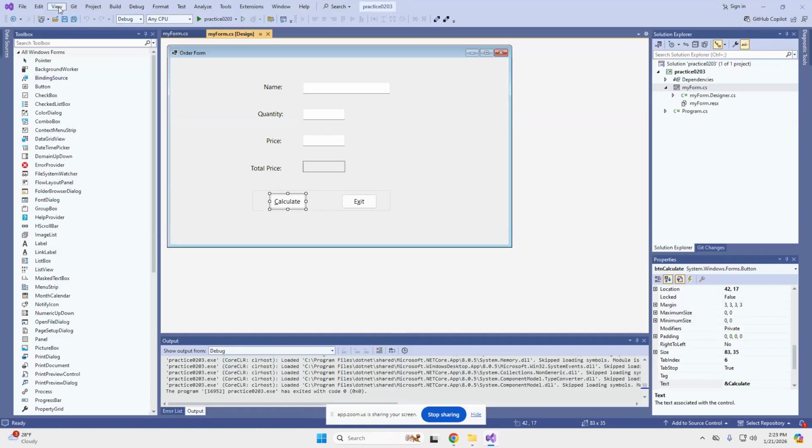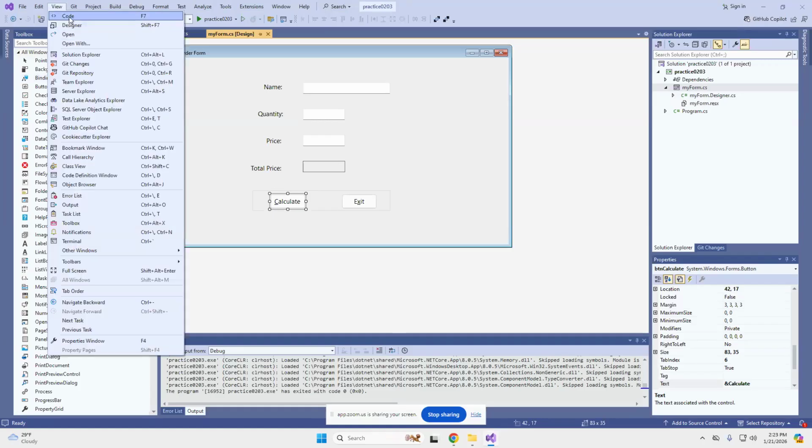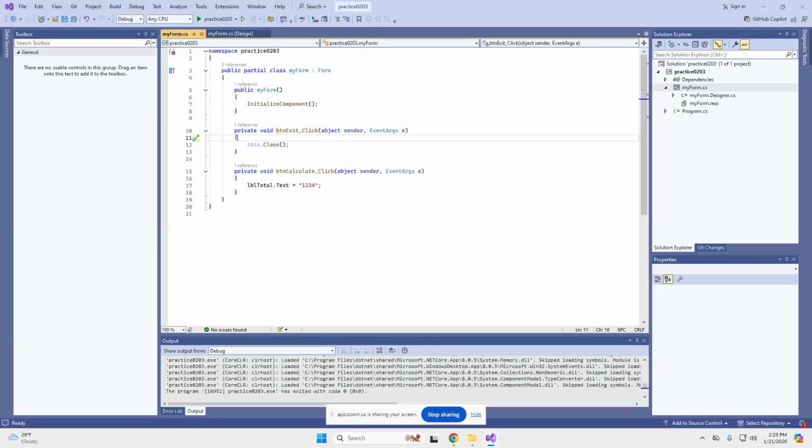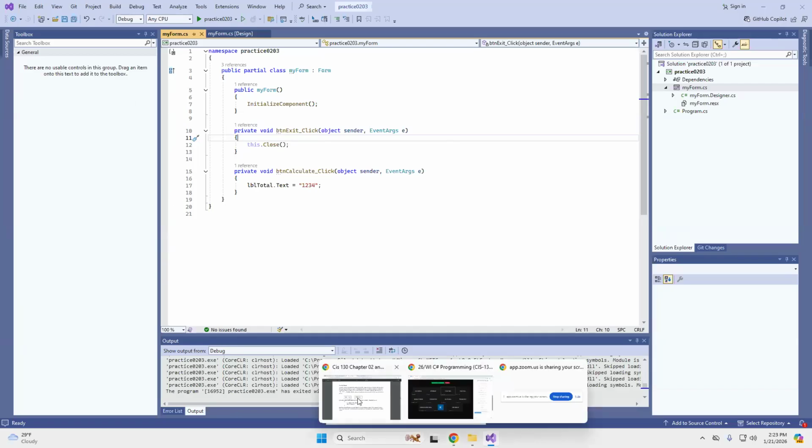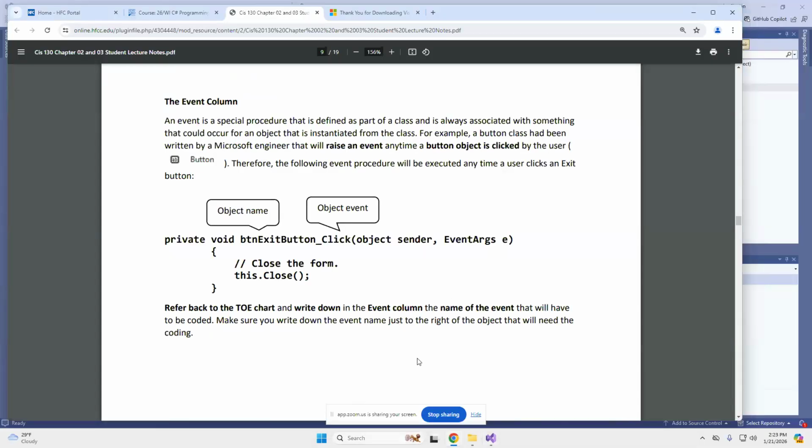And if we go back to our code view, the code behind, we notice that we've done what we wanted to do. And again, if we looked at our TOE chart, the event column for both those buttons would now be filled in with this name. One for the exit, another one for the calculate.